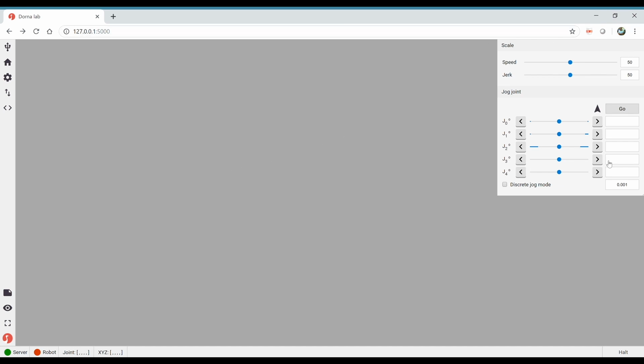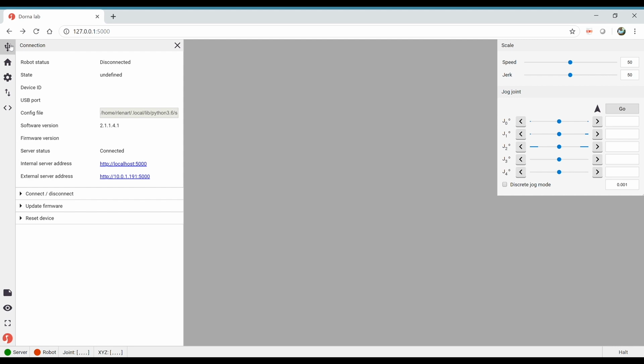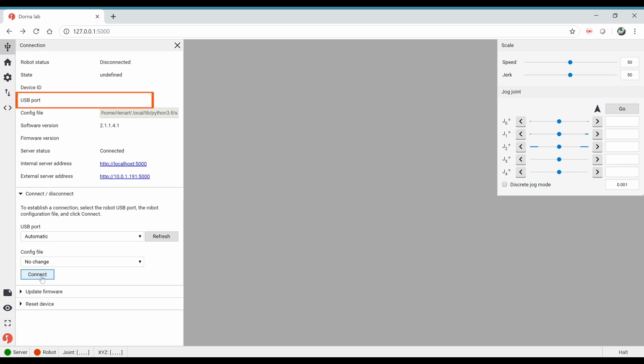Once you have the Dorna software up and running on your preferred browser, let's click the first tab in the upper left-hand corner. It shows information about your connection status, and ways to connect, disconnect, update the firmware, or reset the device. Some of the parameters in the connection tab are robot status, state, device ID, USB port, the config file, which will show you the location of your configuration file, the software version, the firmware version, server status, and the internal and external server address.